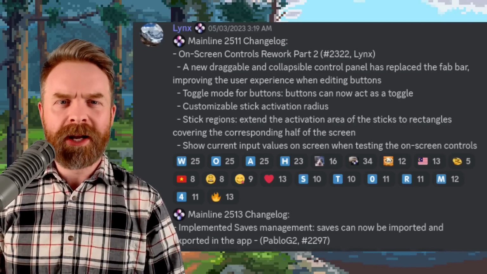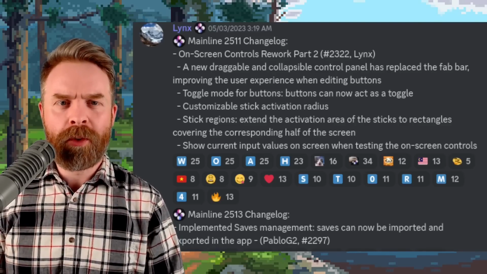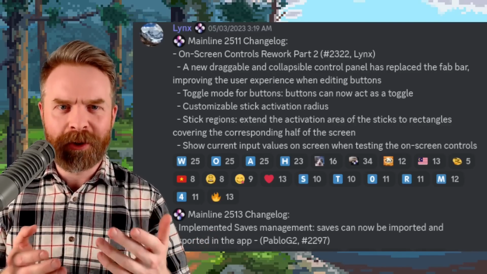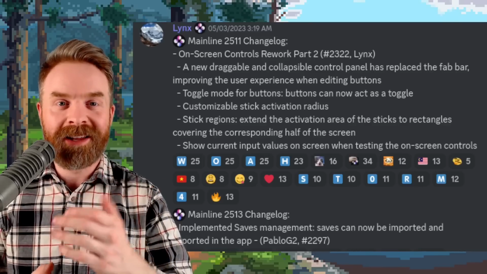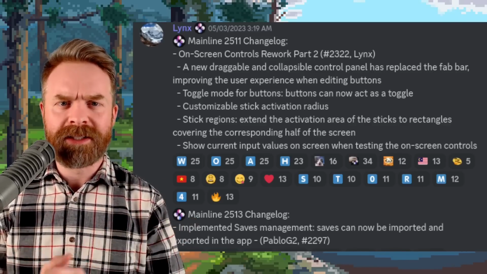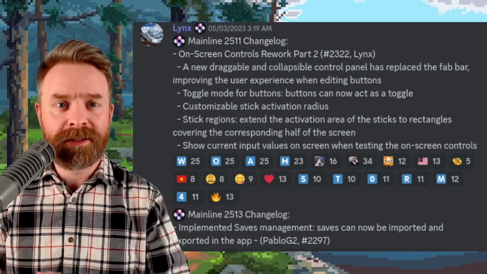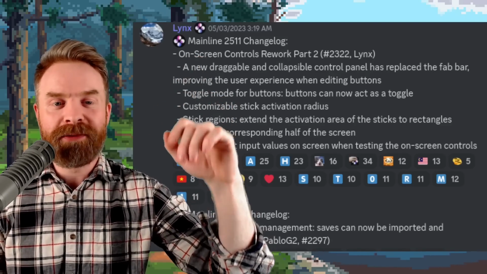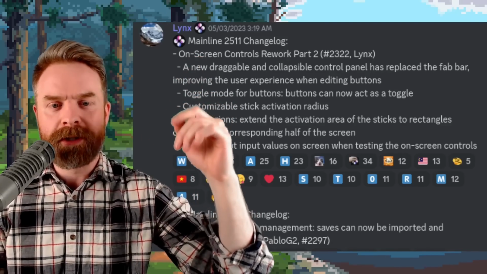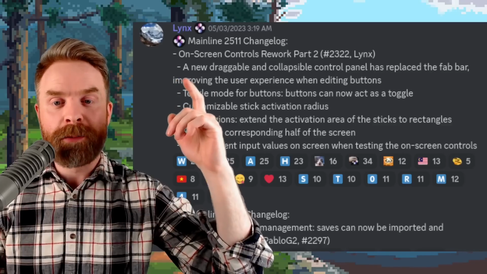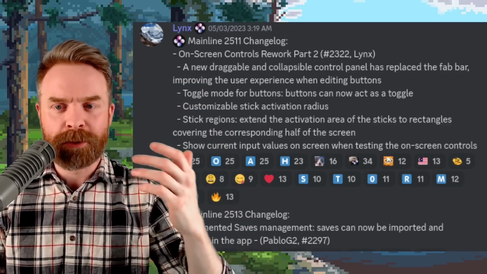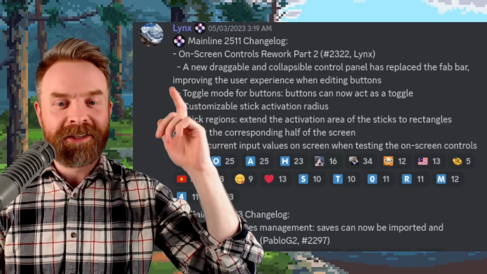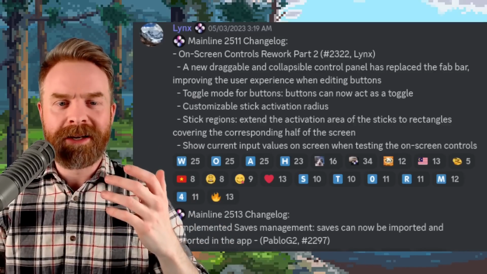Now it's worth pointing out that we've talked about these changes before when they were a part of the paid testing early access version of Skyline Edge. And now that these things have been tested out and bugs have been fixed, they've rolled these changes to the mainline build. So as of mainline 2511, they've reworked the on-screen controls. There's a new draggable and collapsible control panel that has replaced the fab bar. They say this improves the user experience when editing buttons.